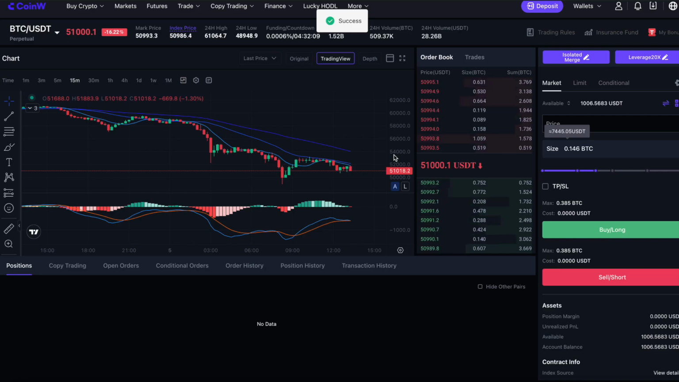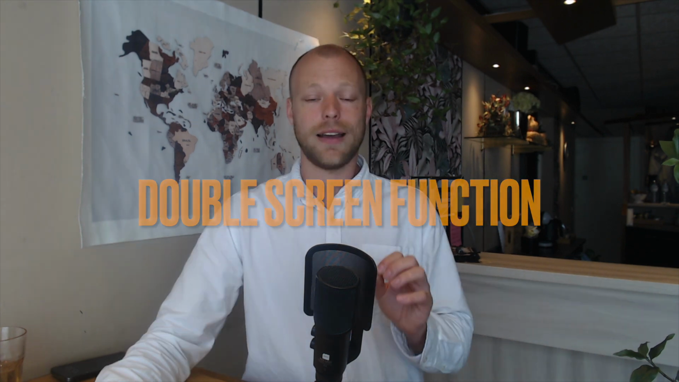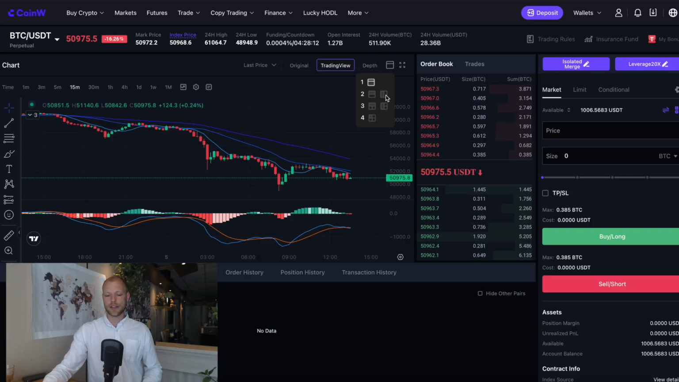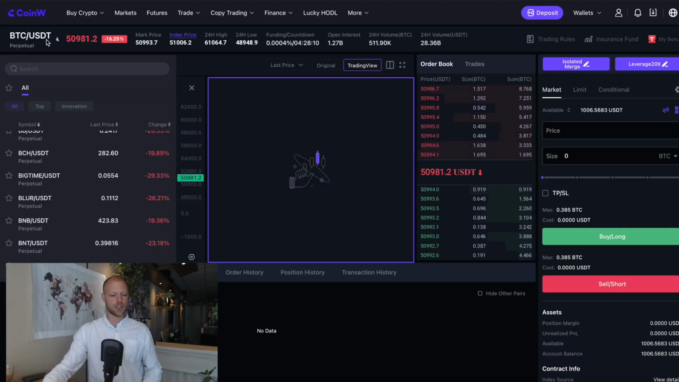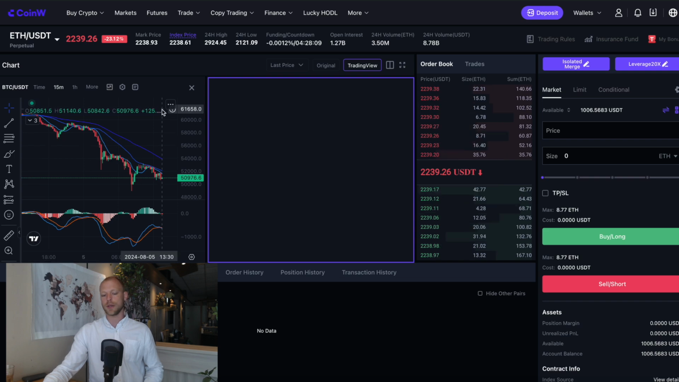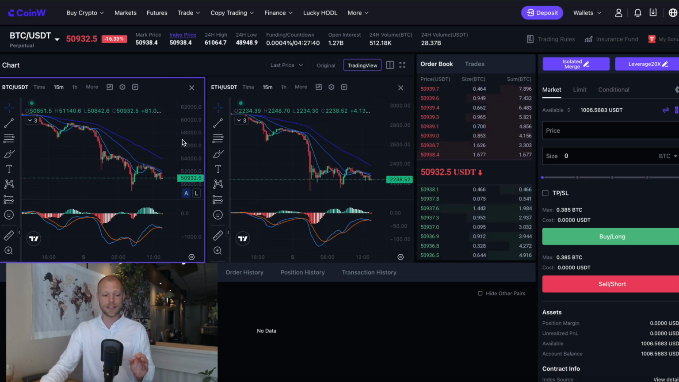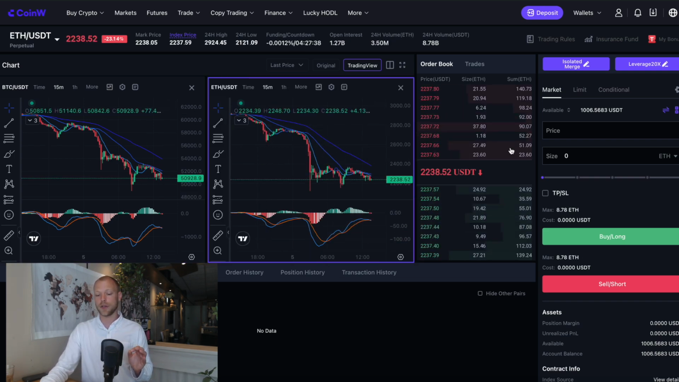A unique feature on CoinW's exchange interface is the double screen function. This allows you to have multiple charts open at the same time. So here we can select two. Then we select this chart and, for example, put Ethereum there. Right now you can very easily flip between Bitcoin and Ethereum, and that's also adjusted in the order section.